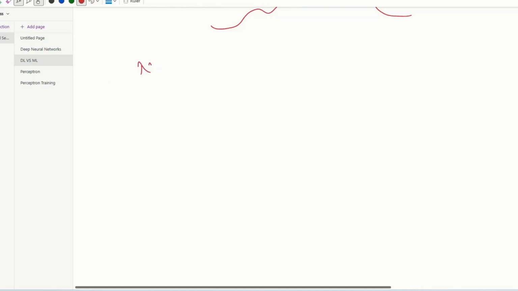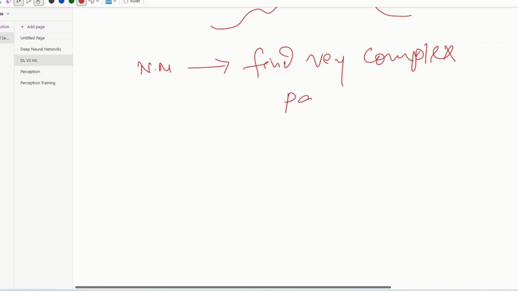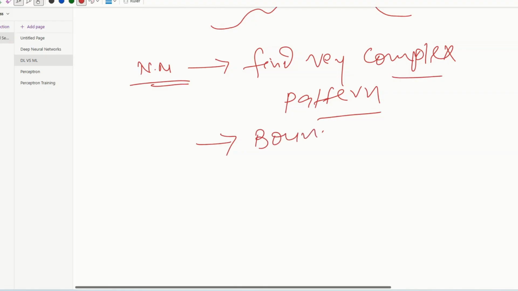Why are neural networks so famous? Because they can find very complex patterns. This is why they are so famous. They can find very complex patterns in the data, which maybe traditional machine learning is not capable of. So why is a neural network so capable? Because it finds the complex patterns in the data, and based on those patterns, it can find the boundary. This is why it is so popular.